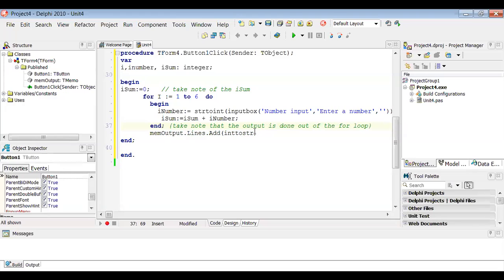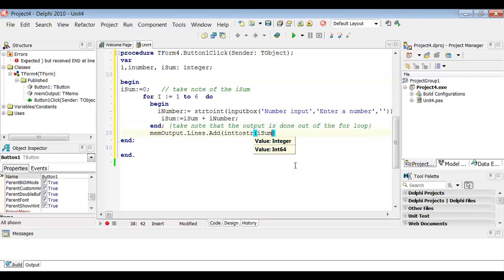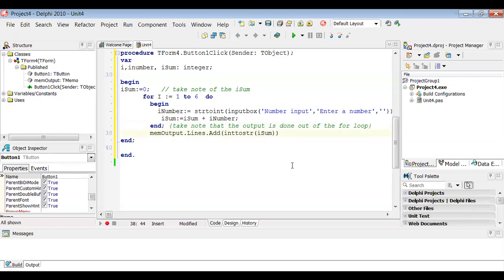Okay, and I'm going to go ahead and say IntToStr, and obviously I'm going to display ISUM. So memOutput.Lines.Add, and obviously you want to say ISUM, memOut, you want to do that. Now, I hope the code was quite simple for you guys to understand, but take a moment to understand it, and please, if there are any questions that you have, feel free to put them into the comment section and we can address them.